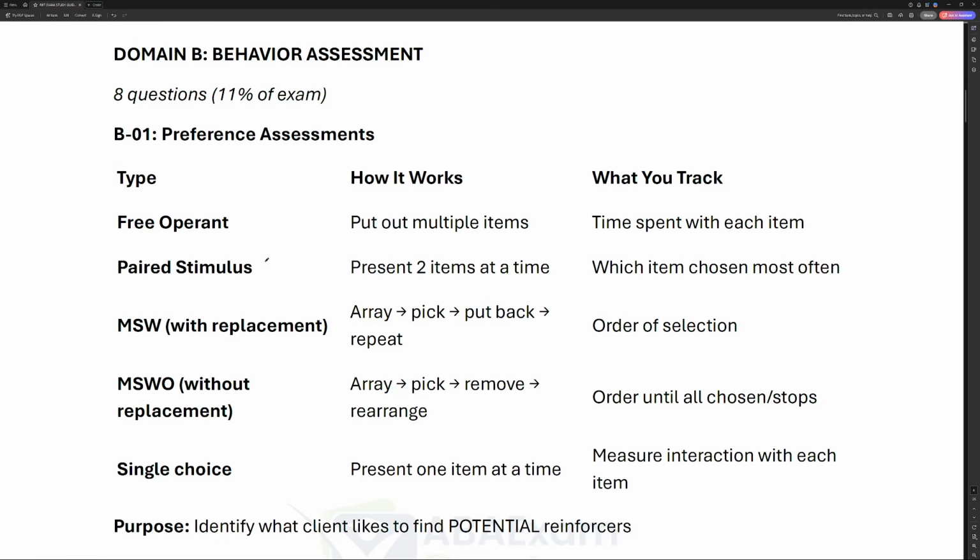What are our different types? Let's start with the free operant, okay? Put out multiple items. In other words, we're just allowing the client to engage with items. We're not arranging them. We're not making them choose. We're essentially being child-led, okay? This is child-led. What are they engaging with in the environment when nobody is giving them instruction?